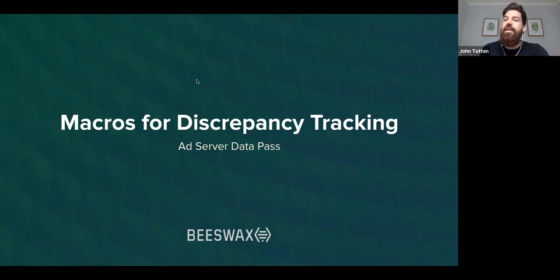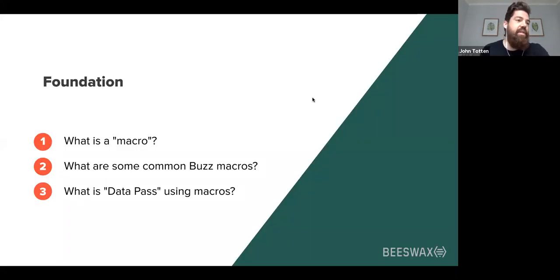The discussion topic here today is primarily intended for ad operations folks, with the intention of providing you with tools within your marketing toolkit in order to do things like track discrepancies using Beeswax Macros. Within most modern ad servers, they support this functionality of data pass. And in order to kick off the discussion, I think it's worth creating a foundation here.